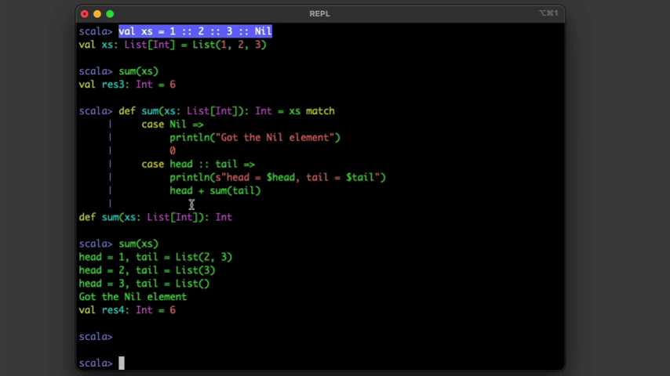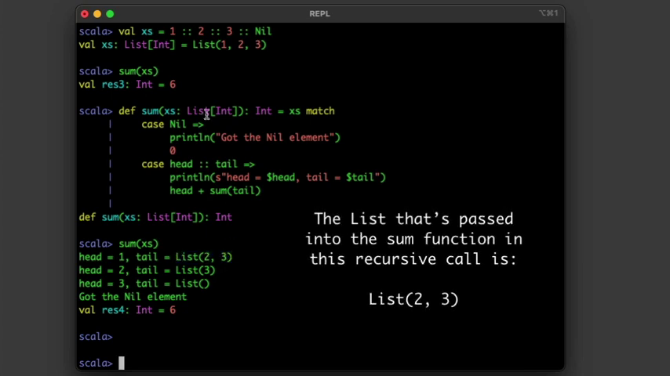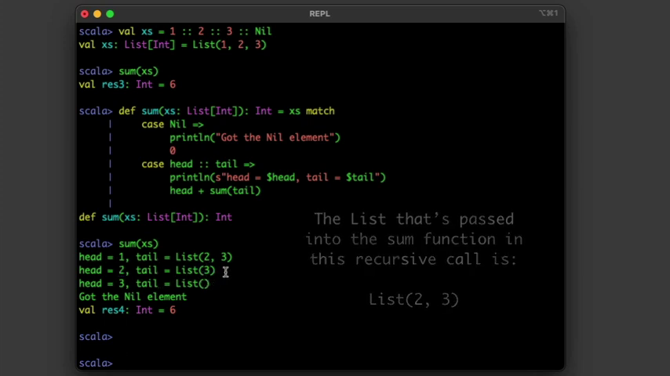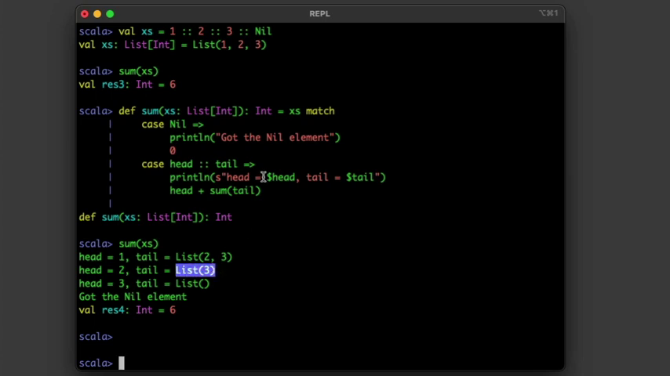Then it starts this operation. It says, well, I'm going to add the head, which is 1, to the sum of the rest of the tail. And again, the rest of the tail is right here. It's 2 and 3. So that calls sum again. So then we come back up here to the top. The list is passed in. And this time, the list is going to be 2 and 3. So it comes into the function. The match expression breaks that into the head is 2, and then the tail is a list of 3 right there.